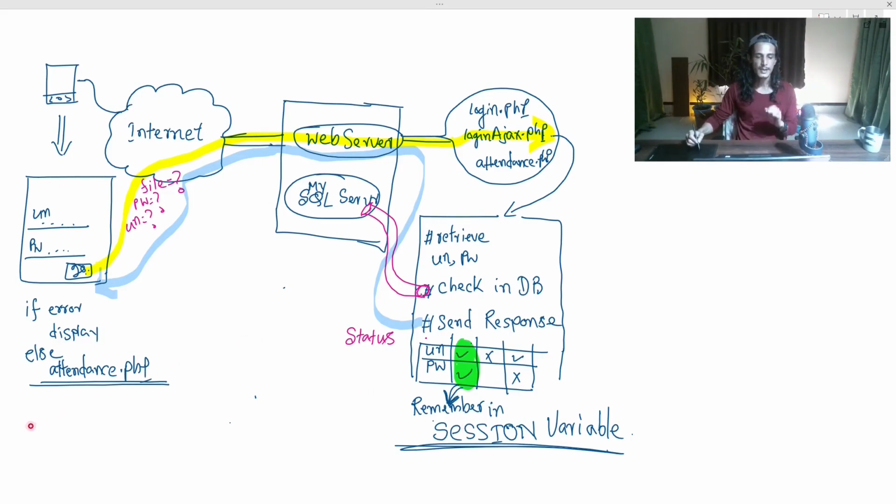Because you see here, a client can, instead of requesting the login page first, then providing a username and password, and then actually accessing this attendance page, directly access this attendance page, right? So in that case, the server should have a way to tell whether one is trying to access this attendance page directly or through a valid login process.